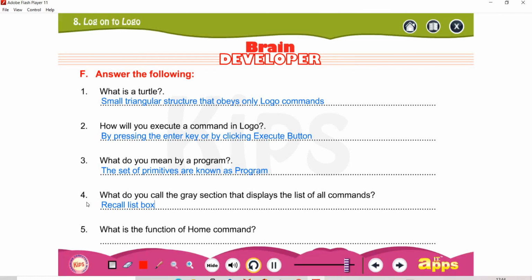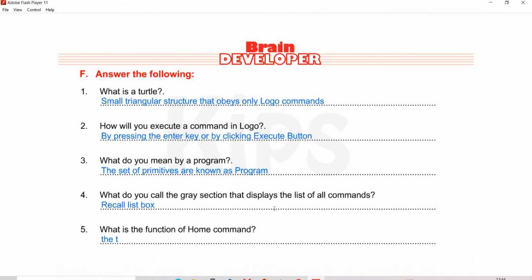What is the function of the command? With the help of home command, turtle can start and move around the screen. So you have to write that with the help of home command, the turtle starts and moves around the screen.